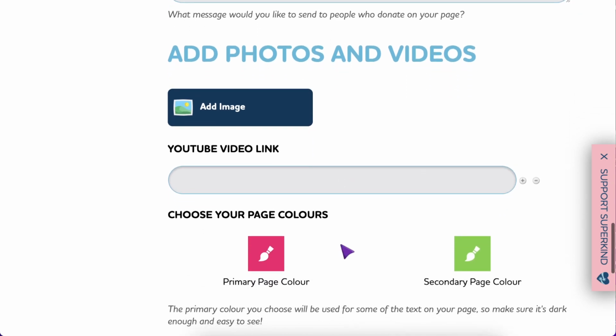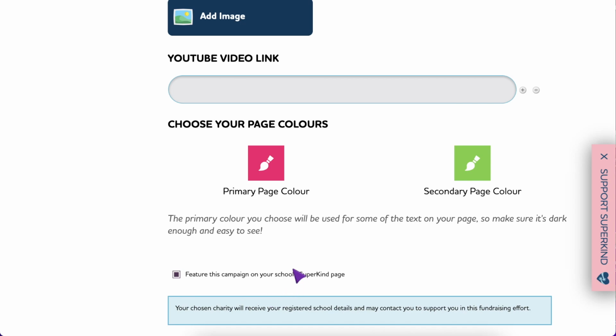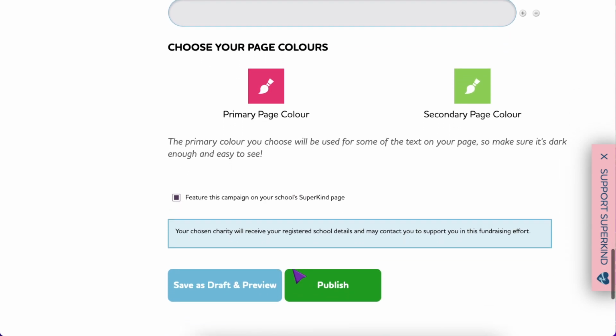You can also set the page colour to your school colours or school logo colours if you'd like the page to feel more branded. If not, they'll inherit the charity's page colour, so in this case, pink and green. This box at the bottom is just, it's up to you whether you'd like your page to feature at the bottom of your school's page. I suggest you do leave it ticked, but of course it's up to you and you can untick it if you like. And then you can hit the publish button unless you'd like to save it as a draft and preview first.